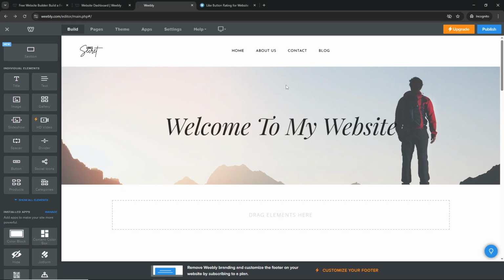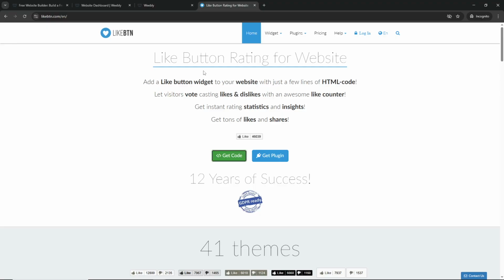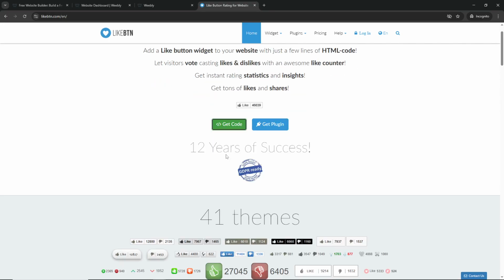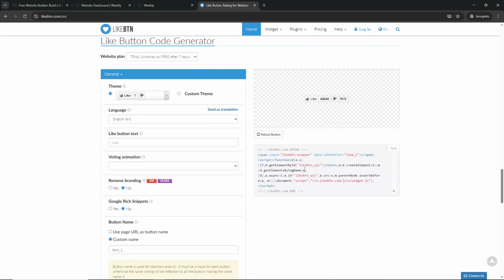Now, before we dive into adding the button directly to your site, we need to grab the embedded code for the like button. You can find this on likebtn.com. Just open a new tab and go to likebtn.com. Once you're there, click on Get Code. This will generate the embedded code that you need. Simply copy that code and keep it handy for the next steps.